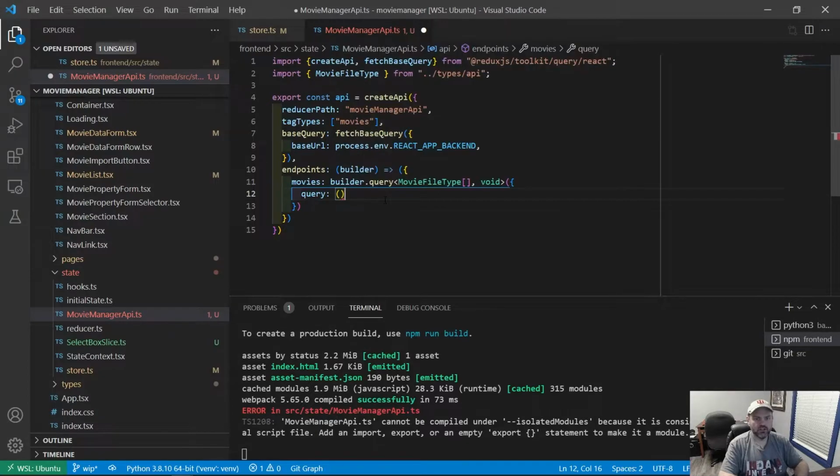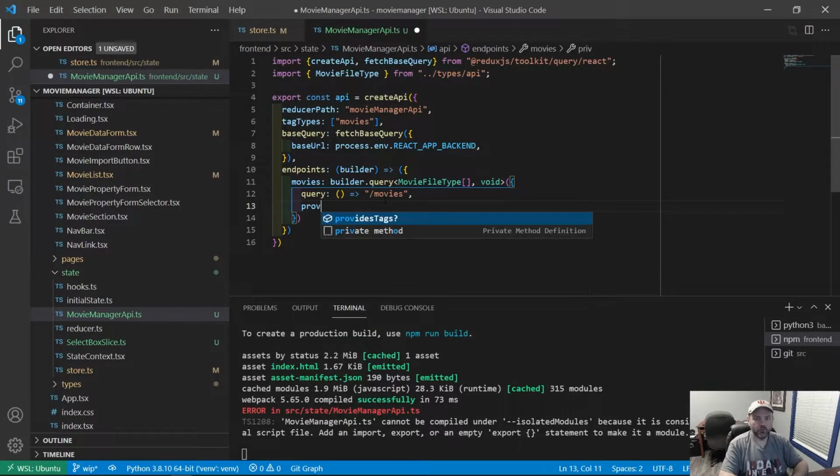These are the function parameters. There are none. And then we have our endpoints, which is /movies. And then we give it our provides tags. This is going to help us with caching and refreshing data later on. And our provides tags for this one is just movies.